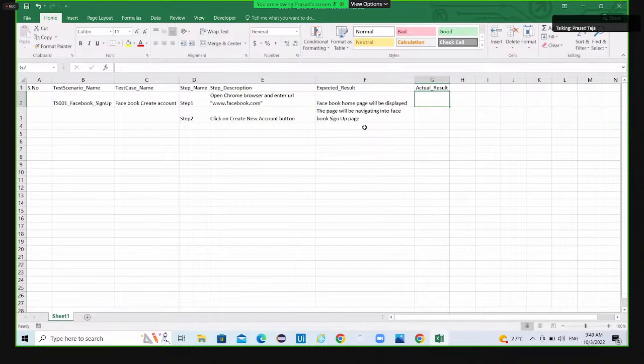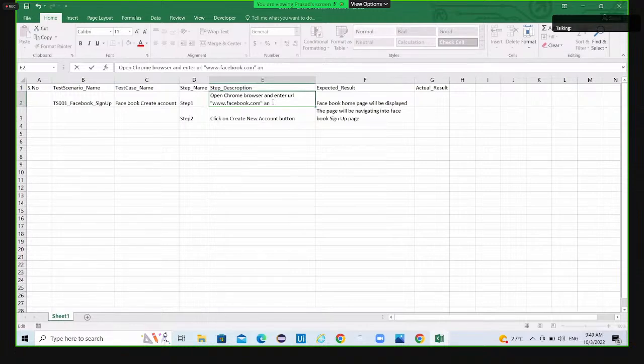I open the browser and enter the Facebook URL, and hit the enter button. Even here I'm not mentioning this. If you want, you can mention that you enter the URL and hit the enter button, something like that. Okay, whatever.